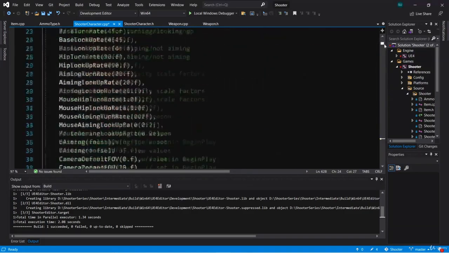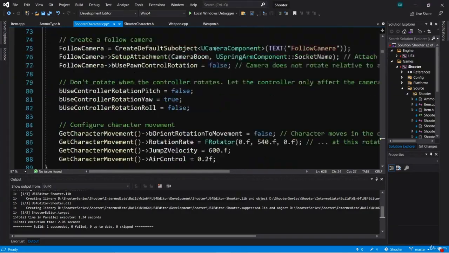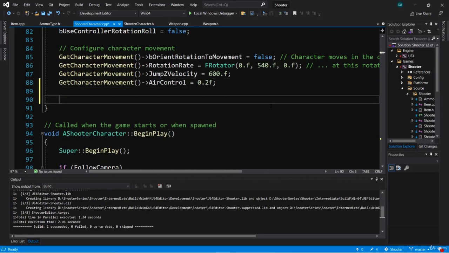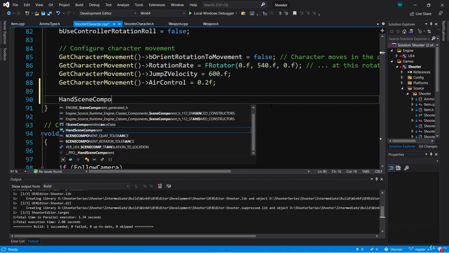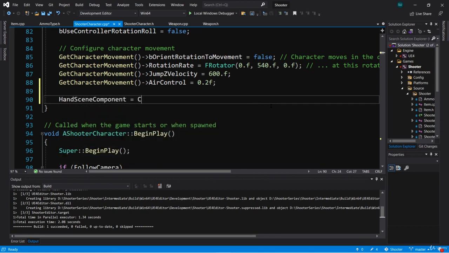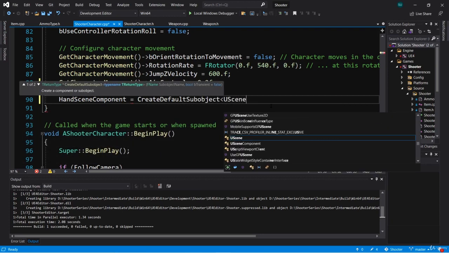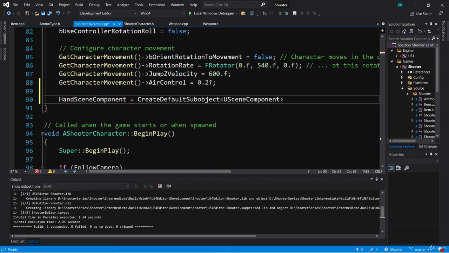So let's go up to our constructor. And just down here at the bottom of our constructor, we're going to need to construct our hand scene component. So we're going to say hand scene component equals CreateDefaultSubobject, and it's going to be a USceneComponent, and it needs a TEXT macro with our text name. We'll call this HandSceneComp.